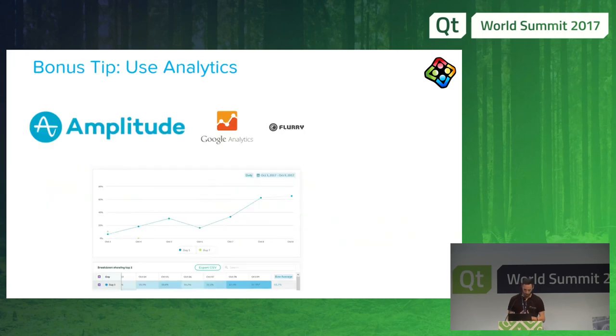And then as a last tip, any app that you release to the app stores, add some kind of analytics to it, because otherwise you're just blind. You don't really know what the users are doing in your application. You don't really know where they stop, and you don't really know how to improve your app.